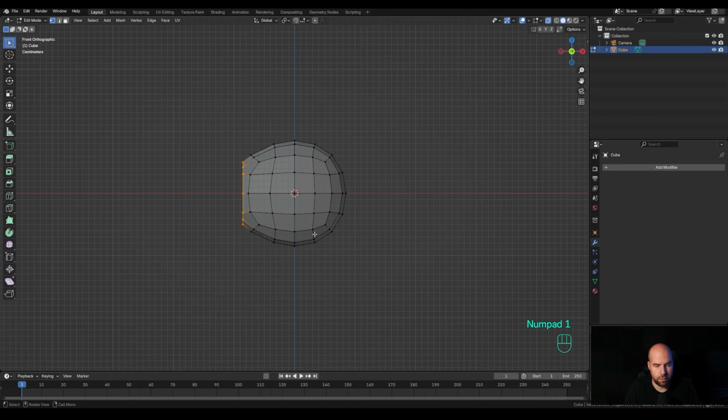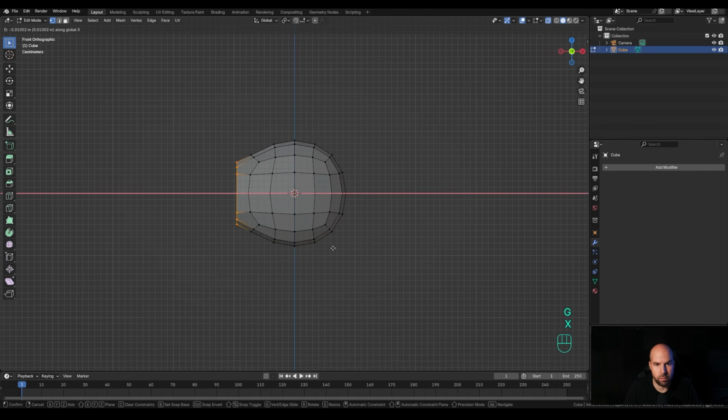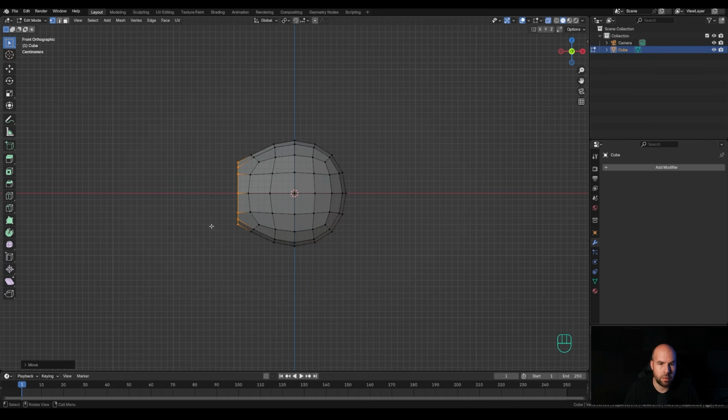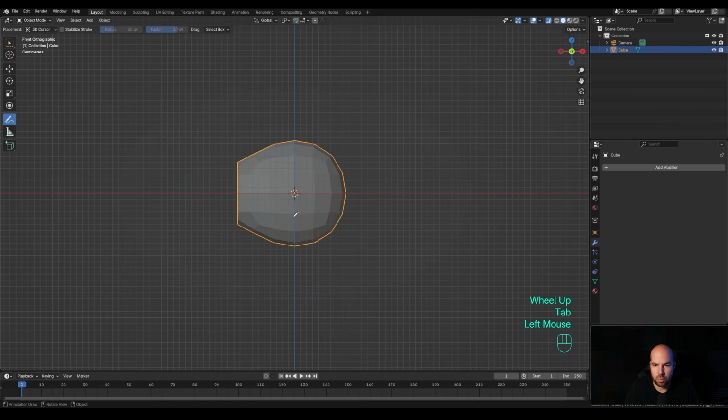Now let's modify the shape even further, so press G, then X, and move it outside a little bit. So we get more of a raindrop shape. And now we want to extrude the rest of the shape. I will go like this here.